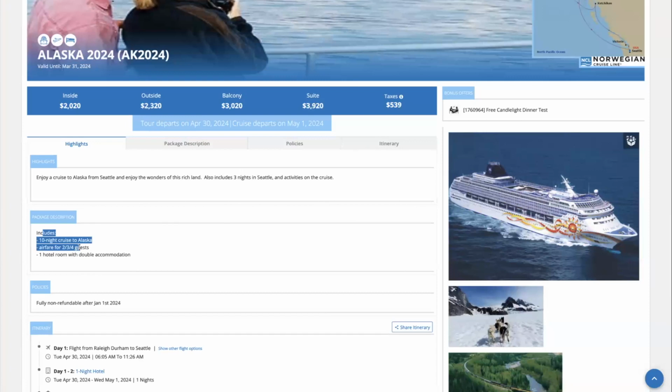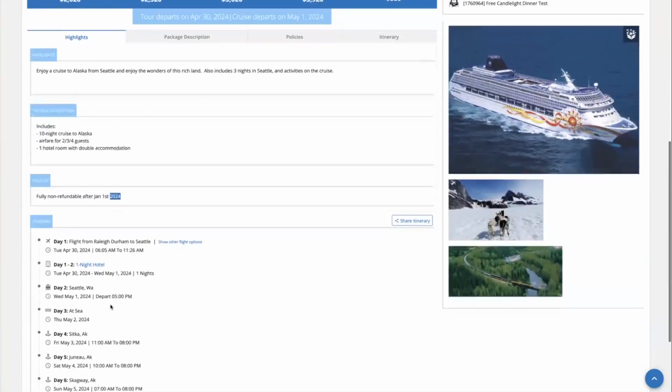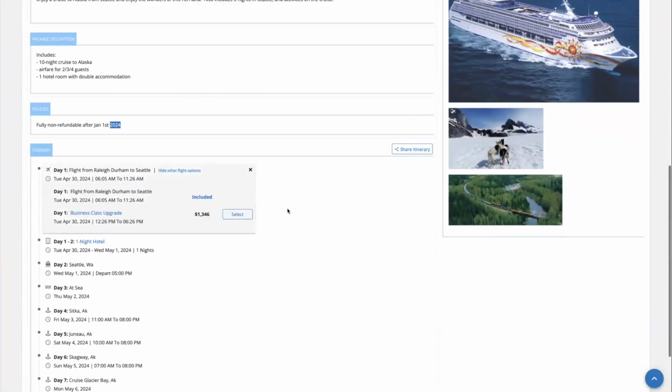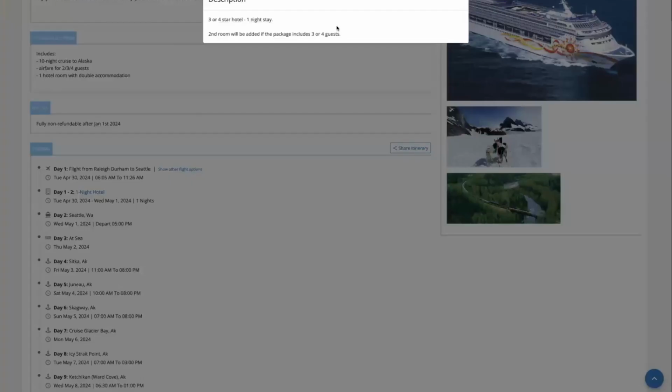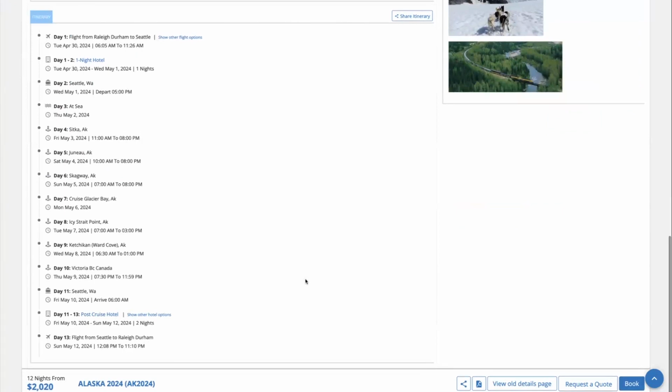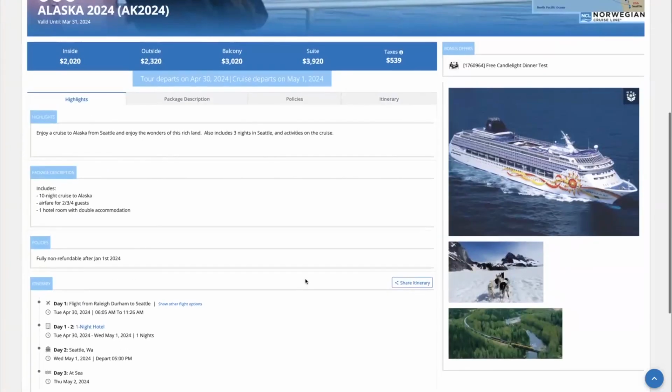What it includes, any policies or any information. When I enter flights, I have the ability to offer multiple choices. So I can define different airports as well, or I can offer economy versus business versus first if I wanted to. Same concept with hotel. I can actually provide some more details about what they're going to get with that hotel, and same concept with the post-cruise hotel or anything that's needed. So that's what this looks like.